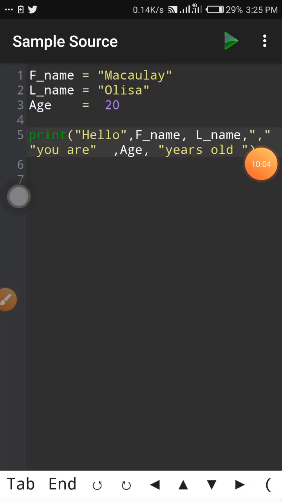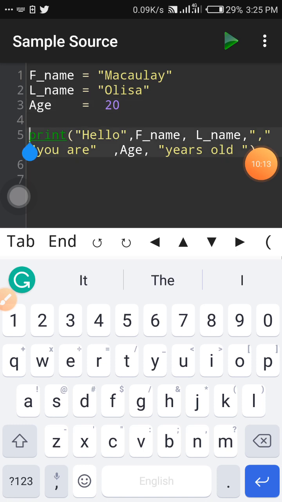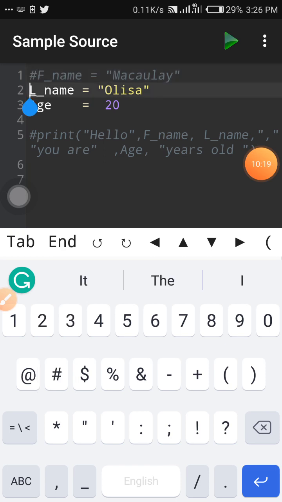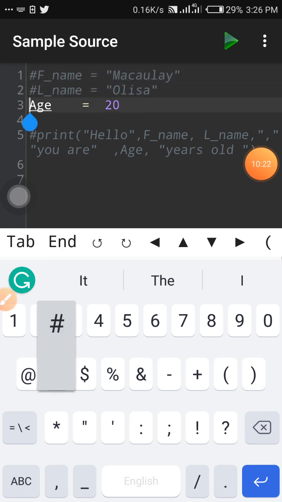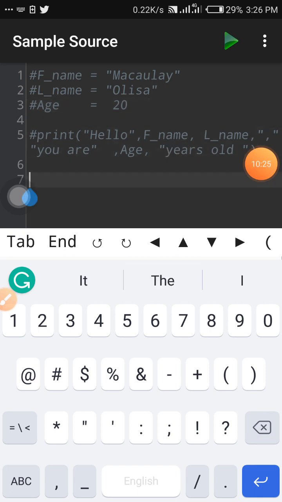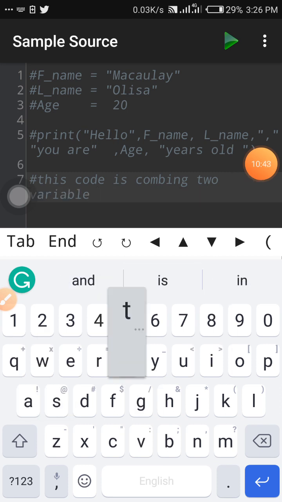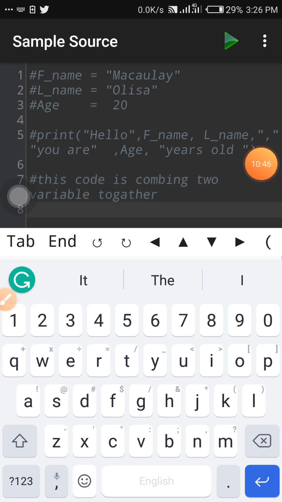So this is how we can be able to concatenate. Another one we are going to be looking at here. Let me comment on this. We all know what comment is all about. If you don't know, comment means to make the code inactive, or to write a description of what the code does. Let's say I come here and say, okay, this code is combining two variables together.